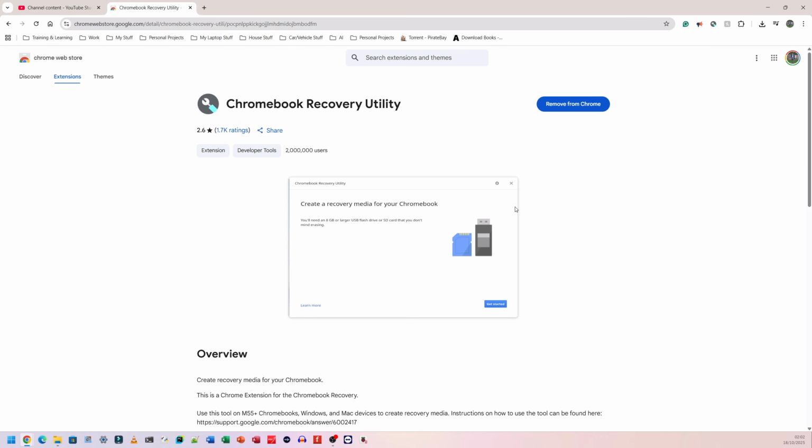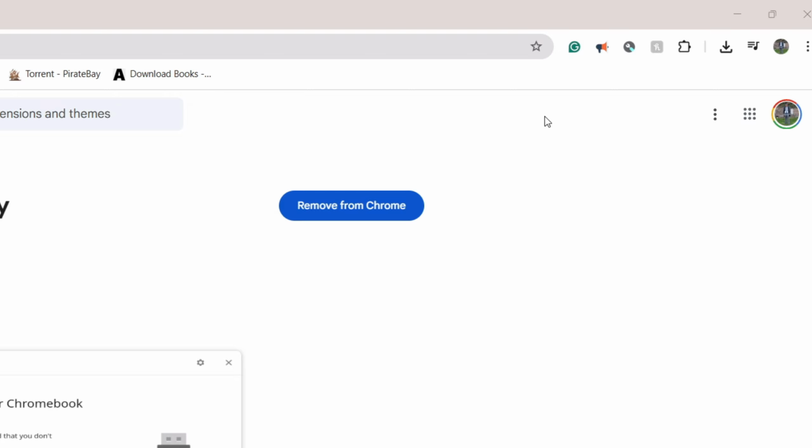I already have mine installed, so for me it says remove from Chrome. For yours it's going to say something like add to Chrome or install to Chrome, something along those lines. Once you have that installed, you're going to need to open it, and for most people it's going to show up in the top right hand corner of your browser window. So for me, I can see all my extensions here. If it doesn't show for you, you click on this thing here that says extensions.